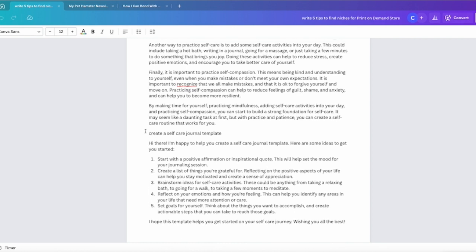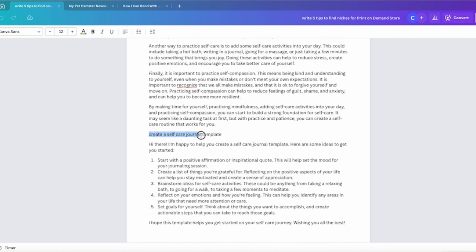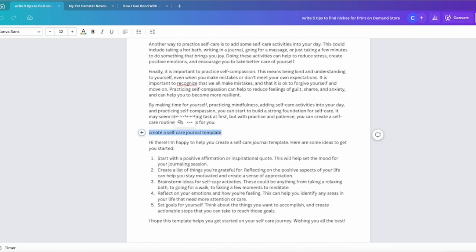And this is one interesting thing I have done. See, create a self-care journal template. Okay, so it will tell you what you need to do for a self-care journal template. If you want to sell a self-care journal template on Etsy, etc., you can just follow this and then create a template which would be unique, and you can sell it in the marketplaces. So just start off with a positive affirmation or inspirational quote. Create a list of things you're grateful for. So these are things that you can put in your template and you can sell them.